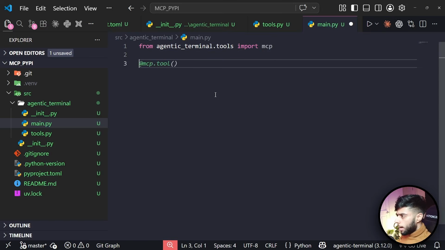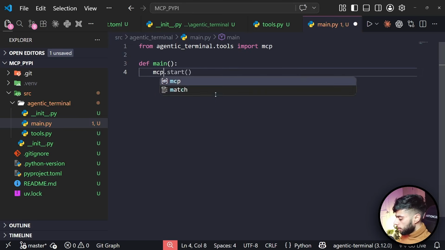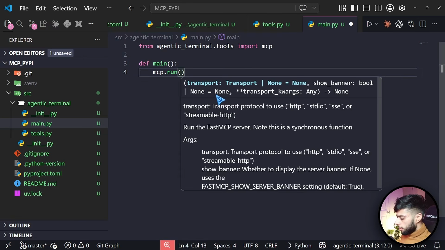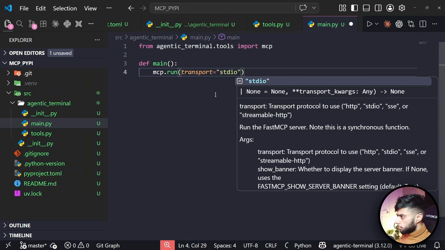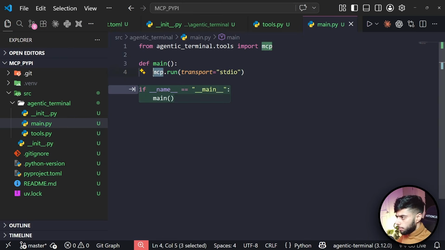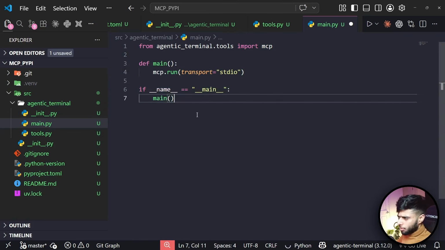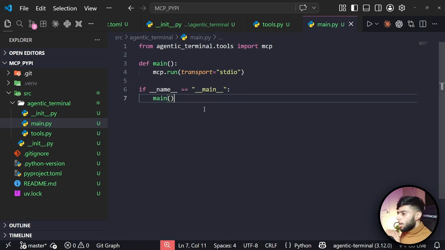Very good. Now I can literally run MCP. I can say def main, which is my main function, and then I can say MCP dot run, and then transport equals STDIO. Make sense? I hope it makes sense. So I have imported MCP from the tools file, and now I can simply run this thing. And I can also add the if __name__ block if I just want to test it, but this is optional. Okay, now your MCP is done.